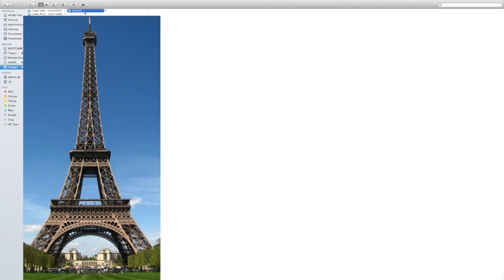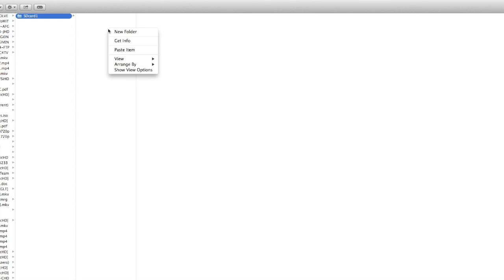Okay, so I'm inside, I've double clicked and this window opens up. So now what I want to do is right click and press paste item, okay? That will copy everything across. So let's do that.